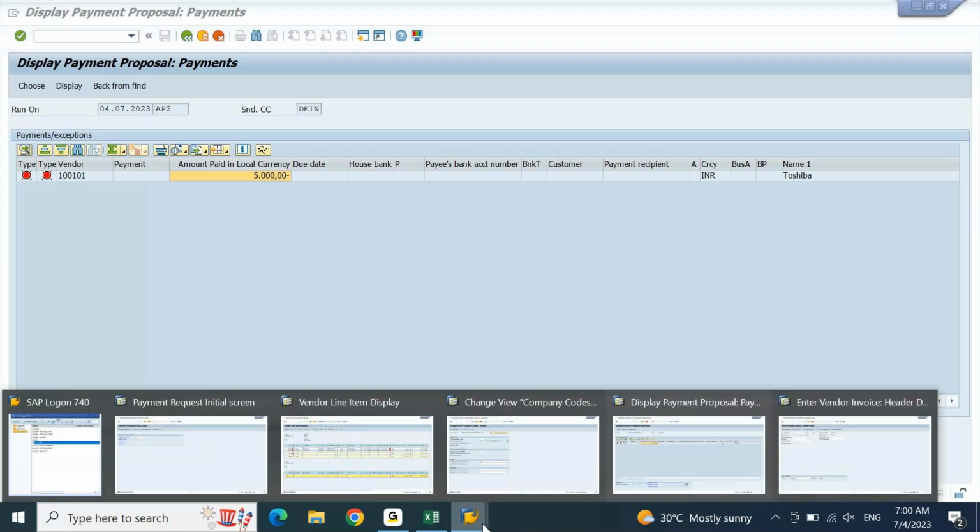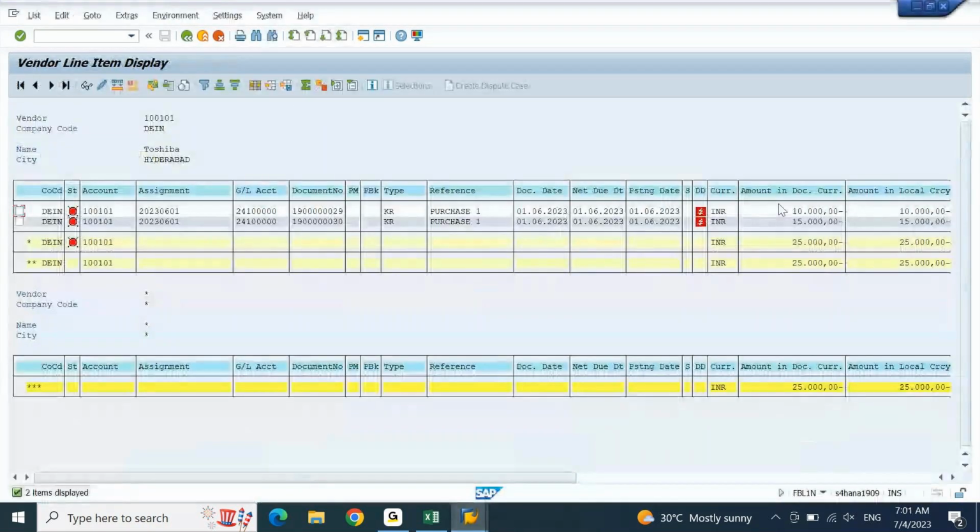I will take, let's say, the first invoice of 10,000, assuming I want to process the down payment for 9,990. Sorry, 990 I want to process. I want to leave 10 aside. I want to process 990. Let me create a payment request here.